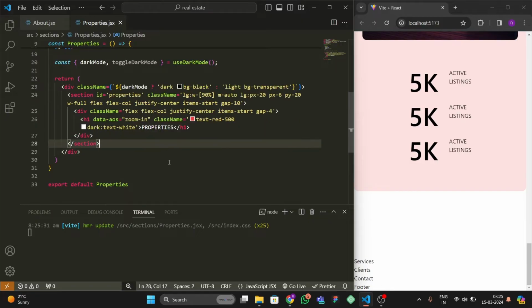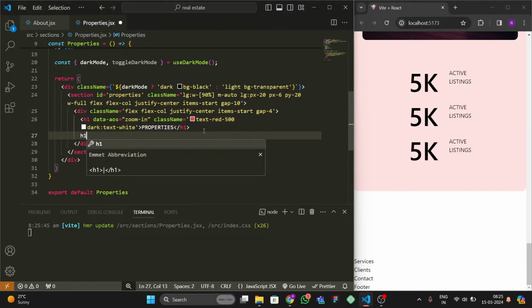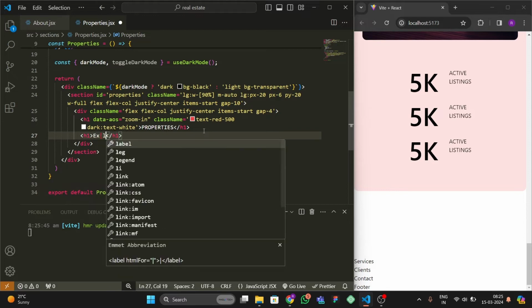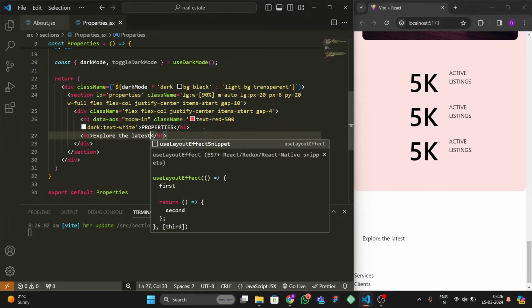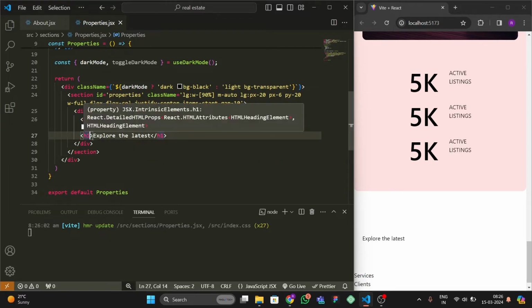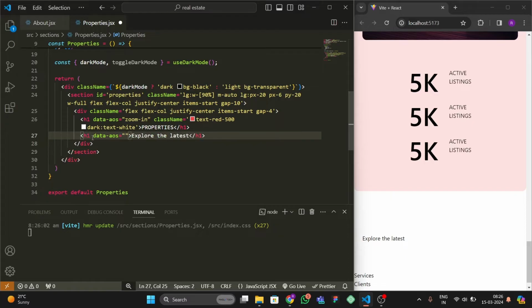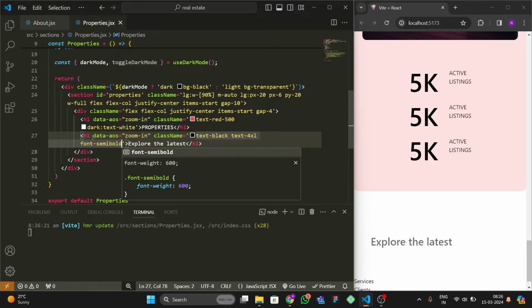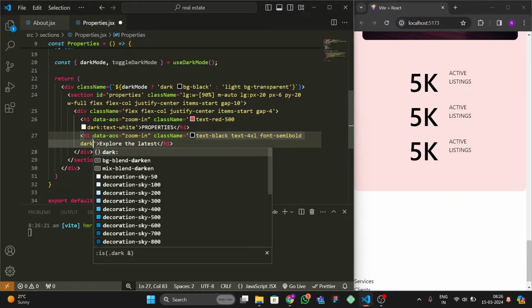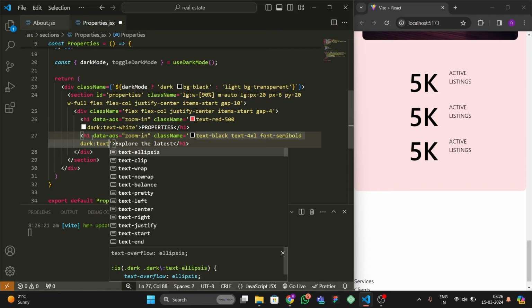After that, after the h1 tag, we're gonna write again: explore the latest. Then in this we're gonna write data-aos zoom-in, text-black, font-semibold, and for the dark version, text would be white.